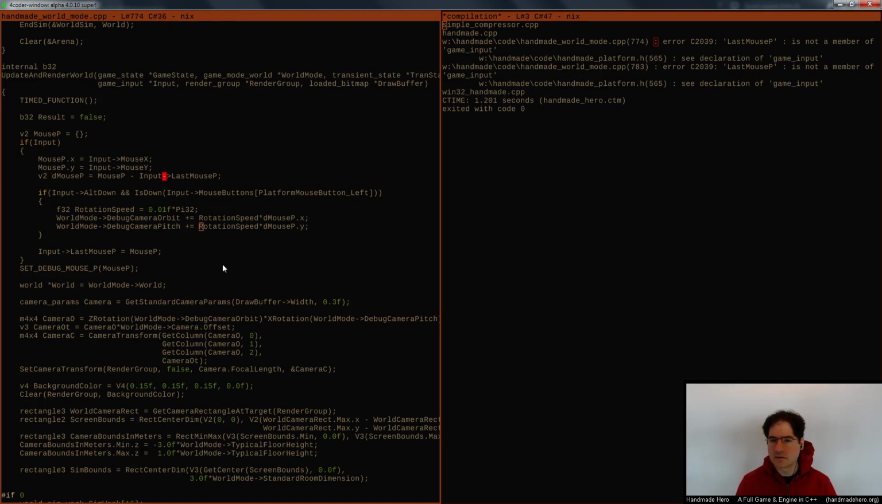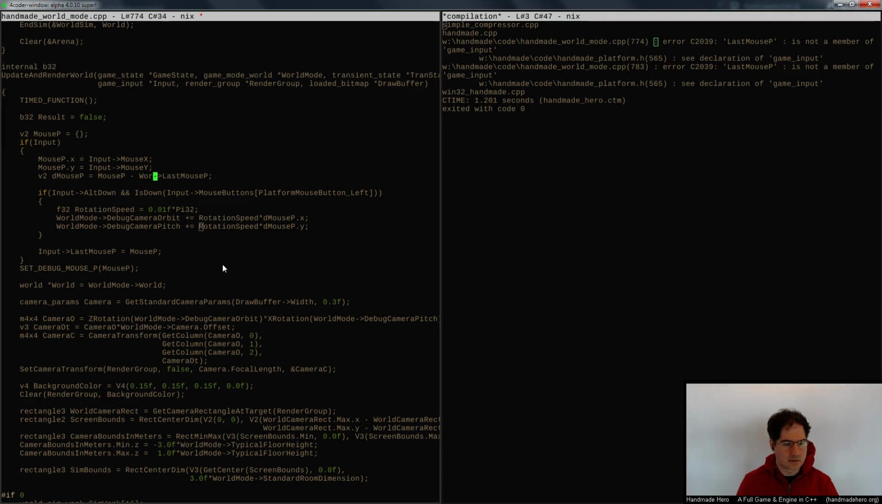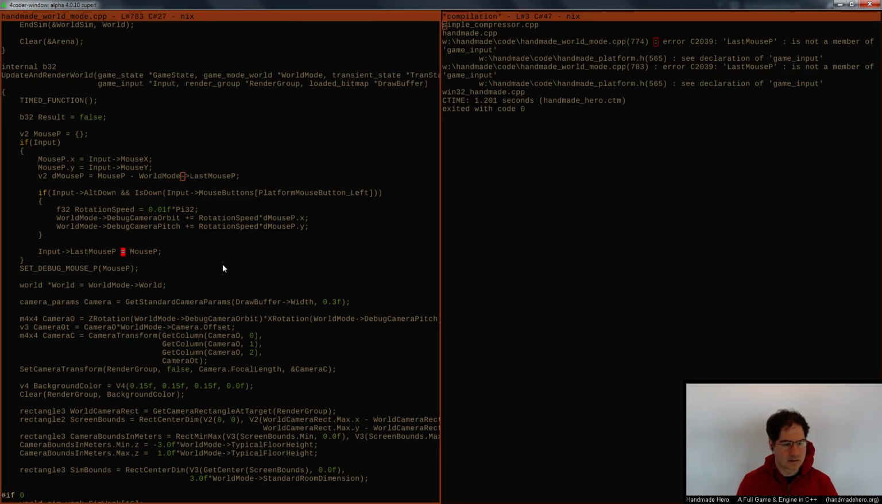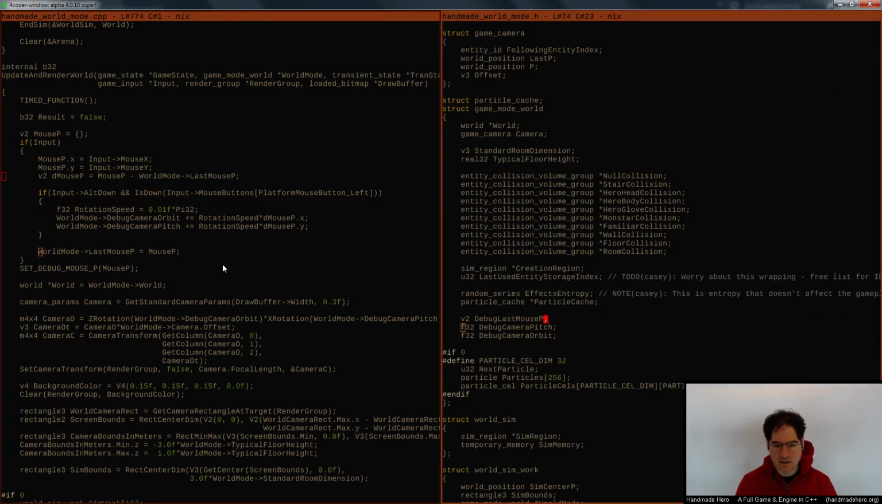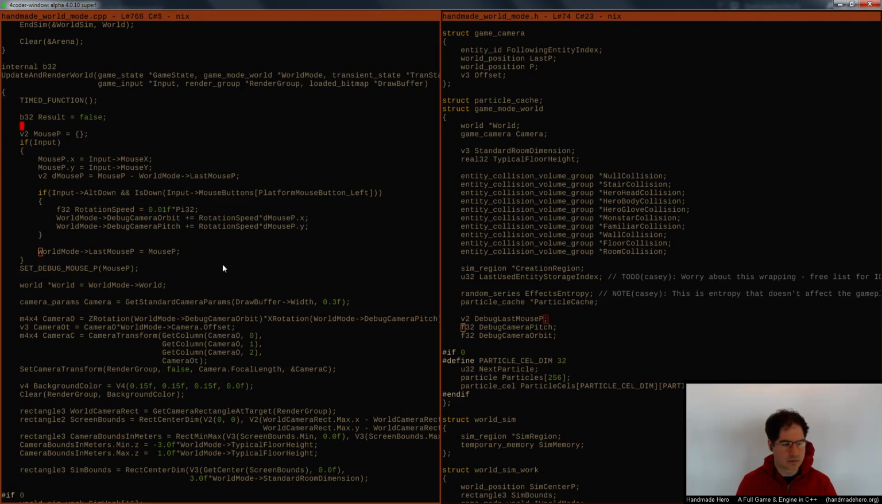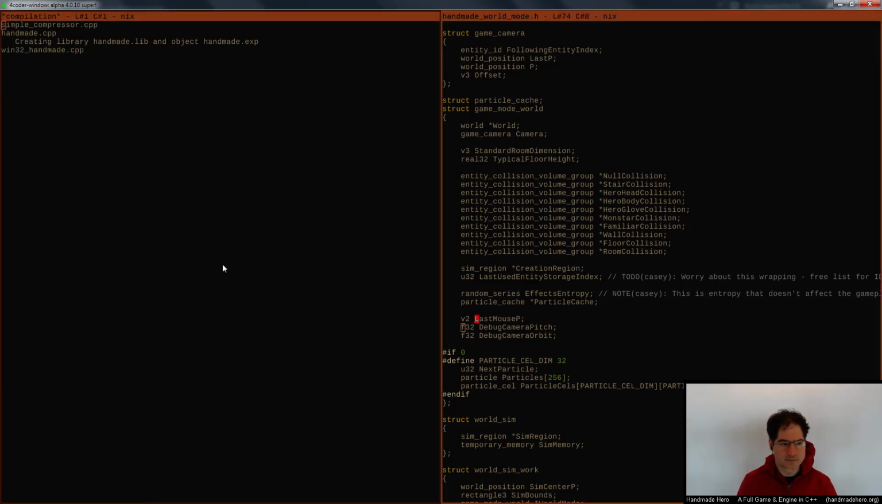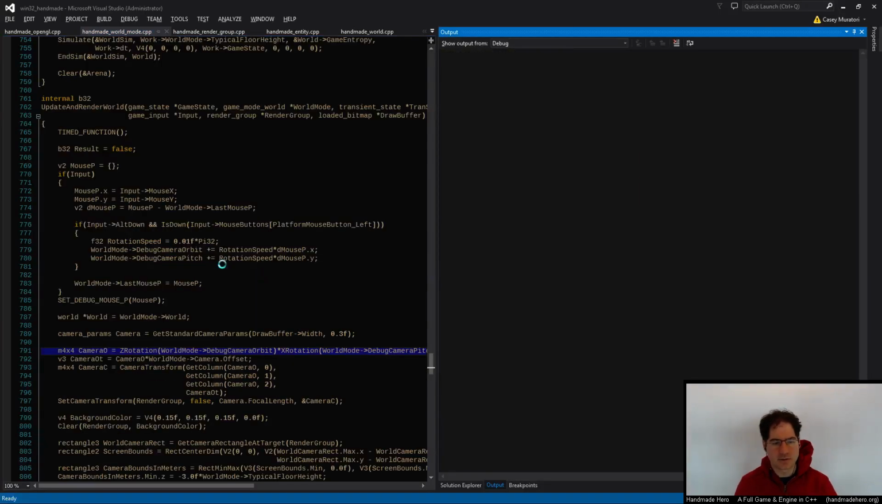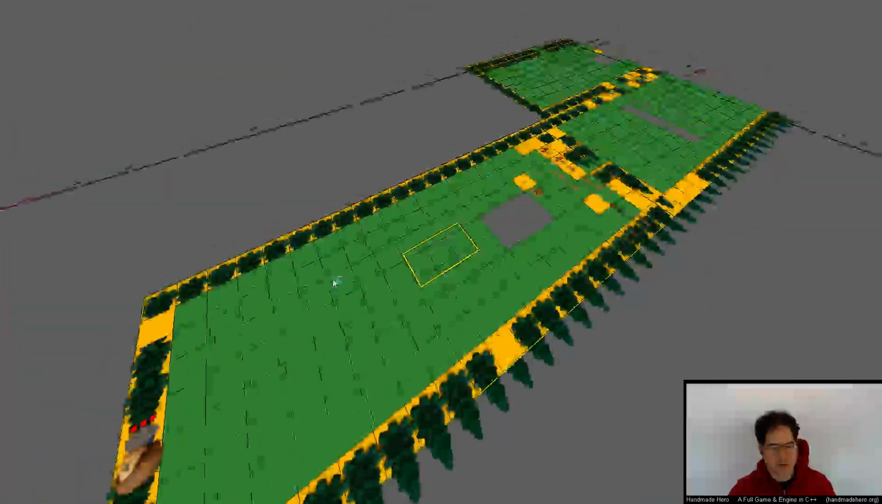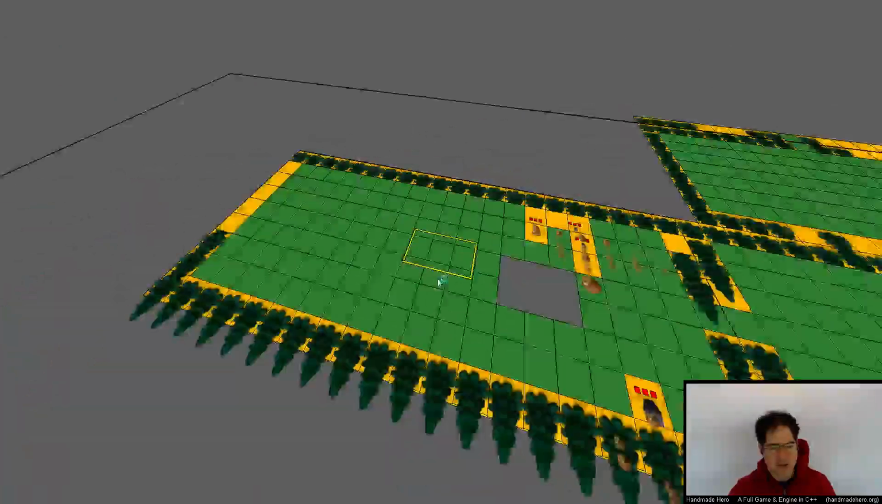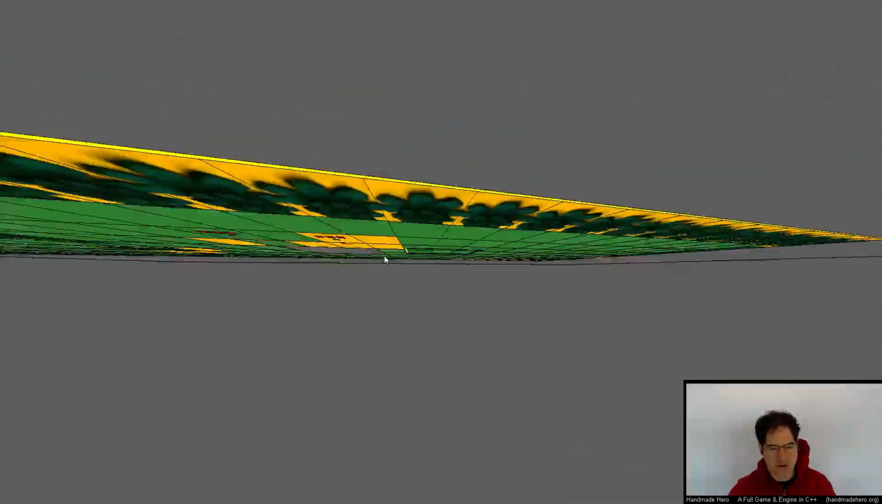And, oops, I meant that. Okay. Game mode world mode, last mouse P, it's debug. I guess I'll call it last mouse P then. So in theory now we should be able to sort of do this, and you can see that we can now do this. But I have to tune that and also get the directionality right.